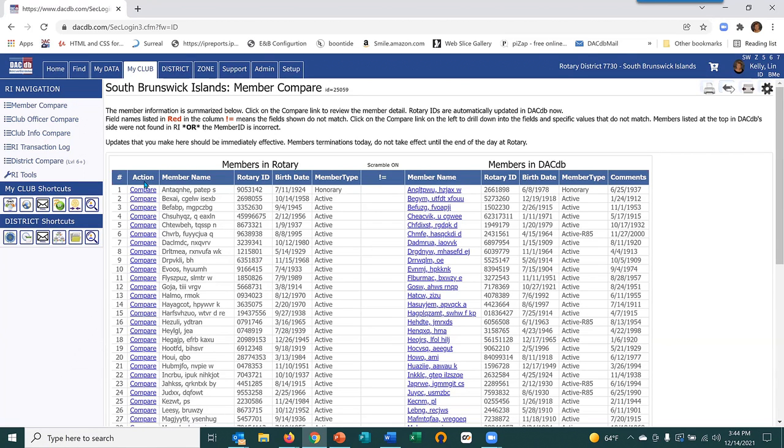So you can click that button that says add to RI. A small box pops up and it's going to give you a warning. Do you really want to do this? And you'll say yes. A second box pops up for you to confirm it. Finally, a third box pops up.